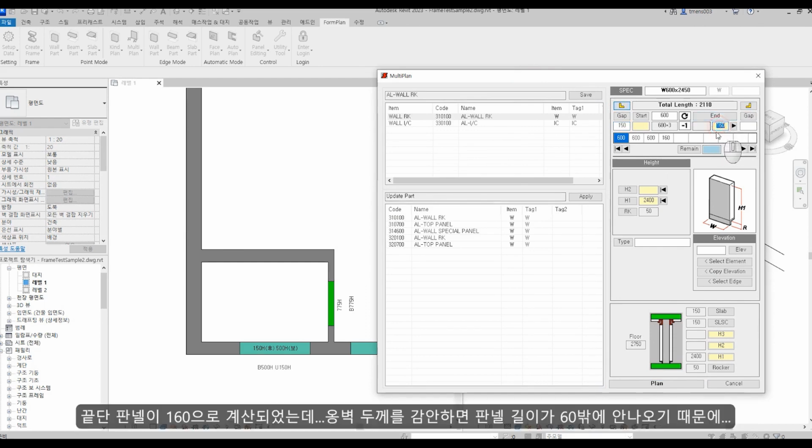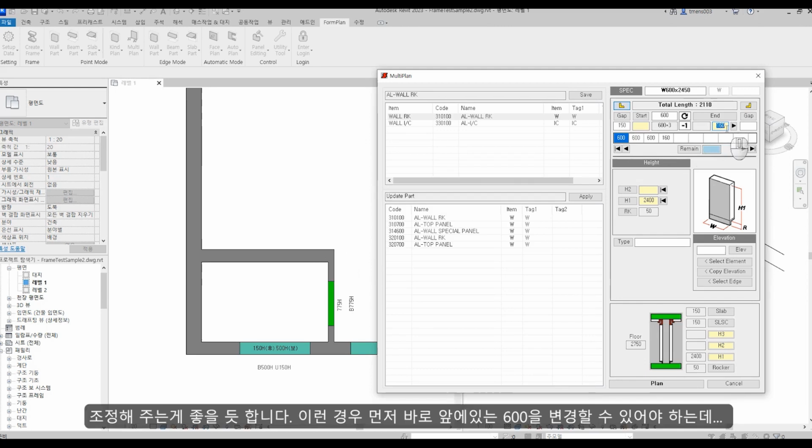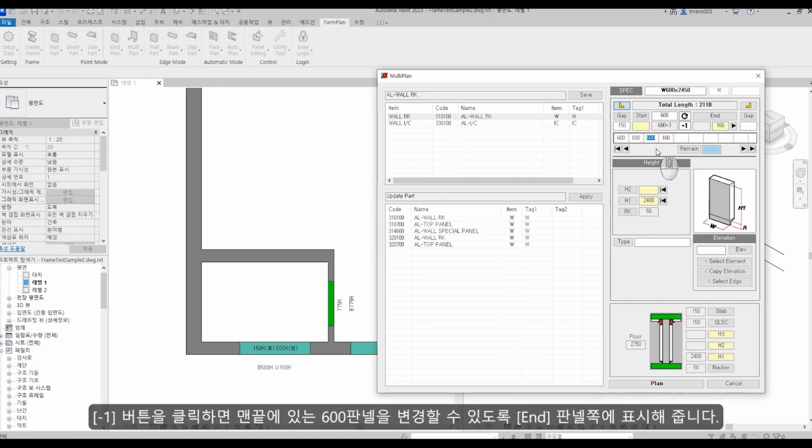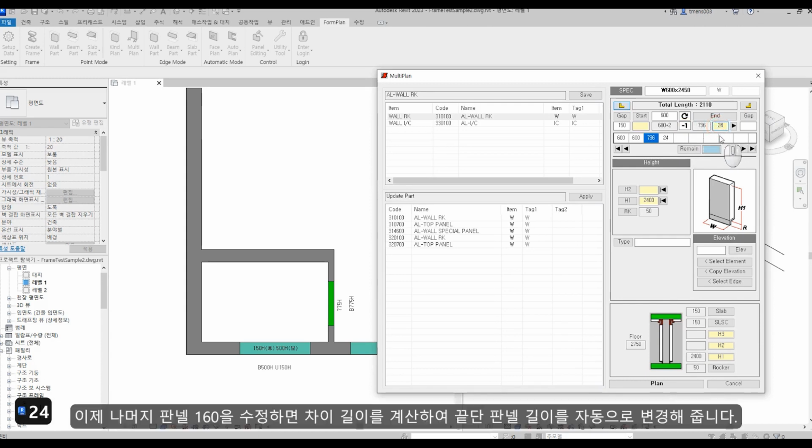The end panel is calculated as 160. Considering the shear wall thickness, the panel length is only 60. Adjust it. In this case, first, you need to be able to change the 600 right in front. To change the 600, click the -1 button. The 600 panel at the end should be taken and displayed on the end panel side.